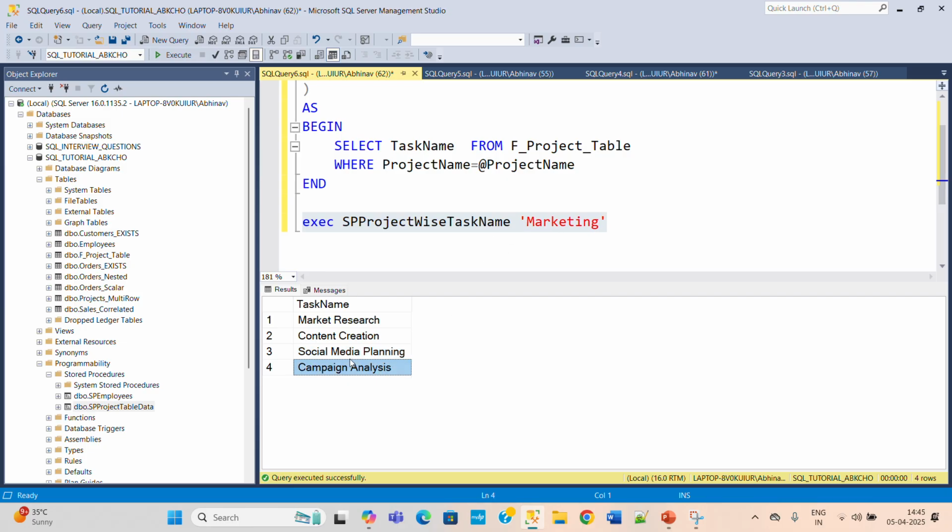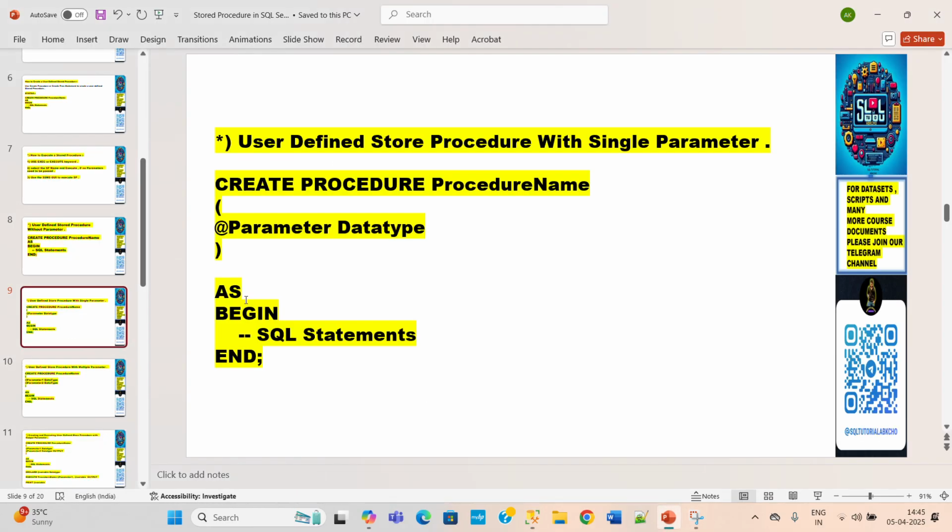Marketing project has these 4 tasks. Now we can check similarly for the events project. Okay, execute this. So for events we have these 3 tasks. Okay, so I think this is clear to everyone. Now move on to the next one.